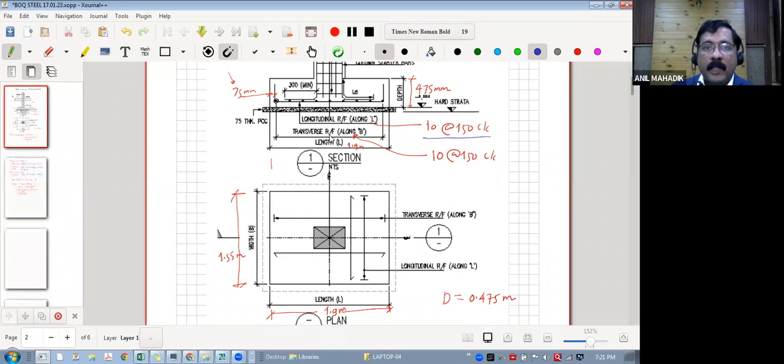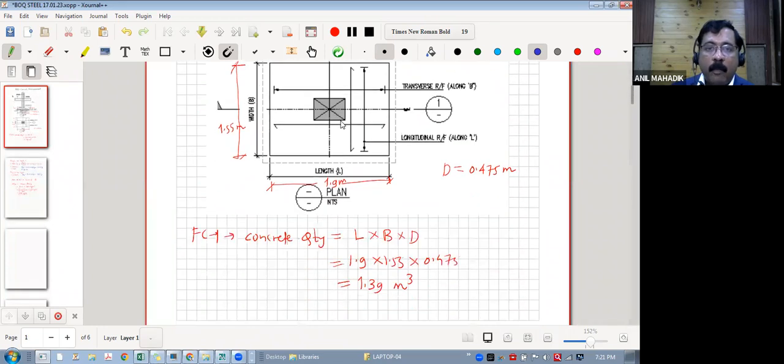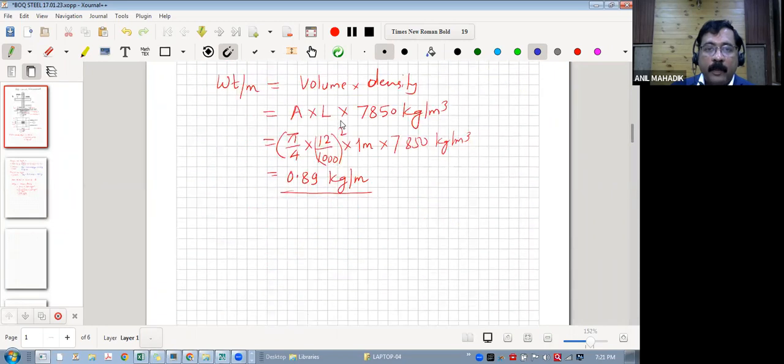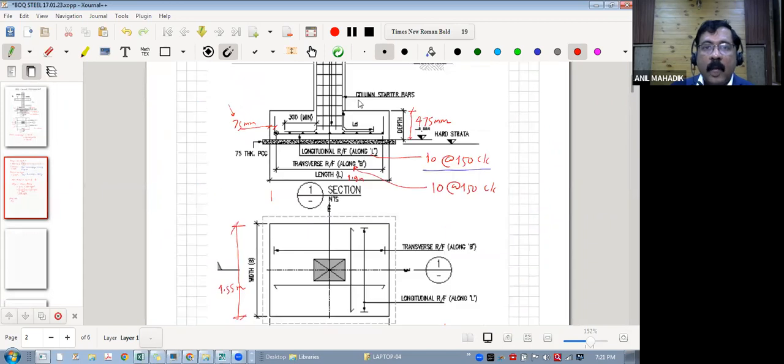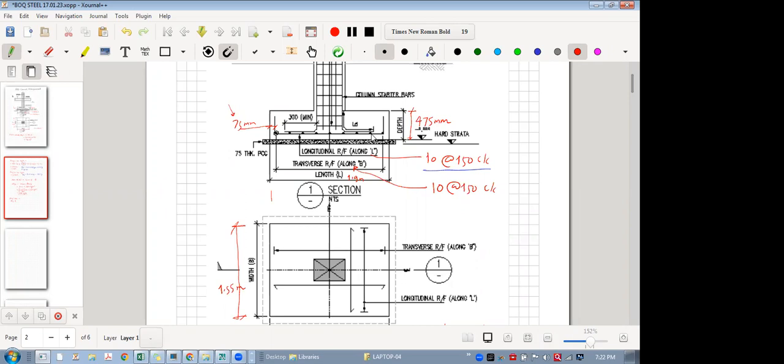So how many number of bars are there? Tell me the number of bars along B. Let's go again. Number of bars along B. So who is along B? Dots or this length bar? Who is this along B? Dots. Dots are along B.